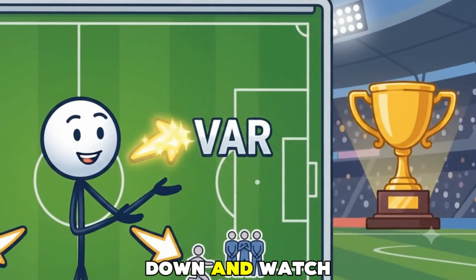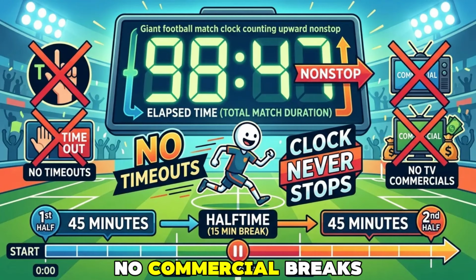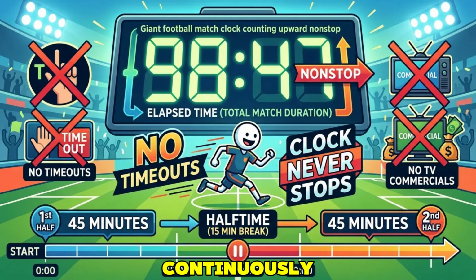The basic idea first: 2 teams, 11 players each, 1 ball, 2 goals, 90 minutes. Score more than the other team. That's football. No timeouts, no commercial breaks. The clock runs continuously, which already makes it different from almost every American sport. The game stops for almost nothing.